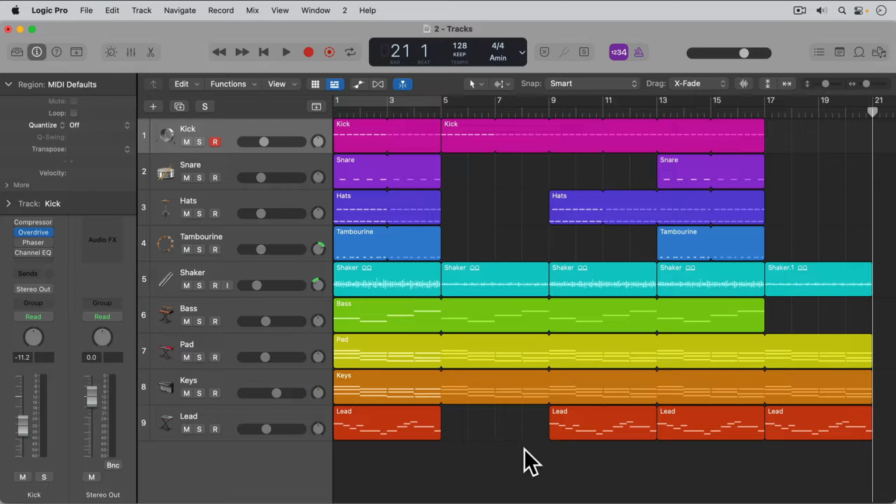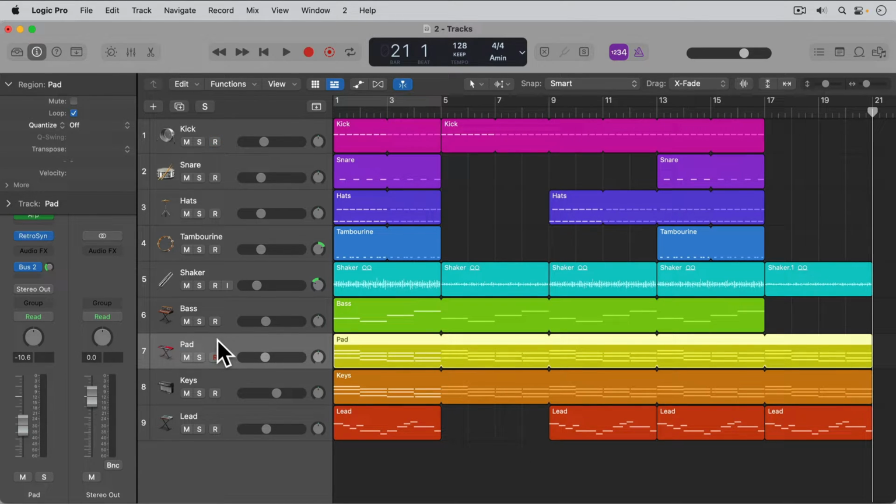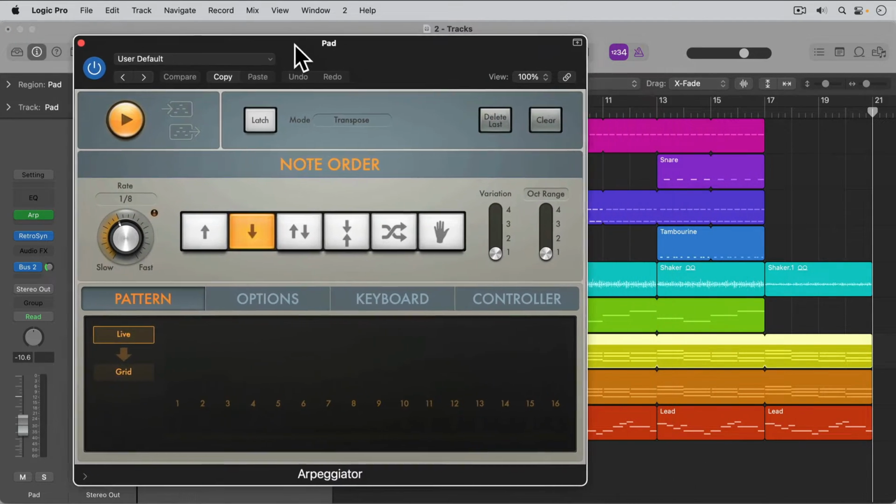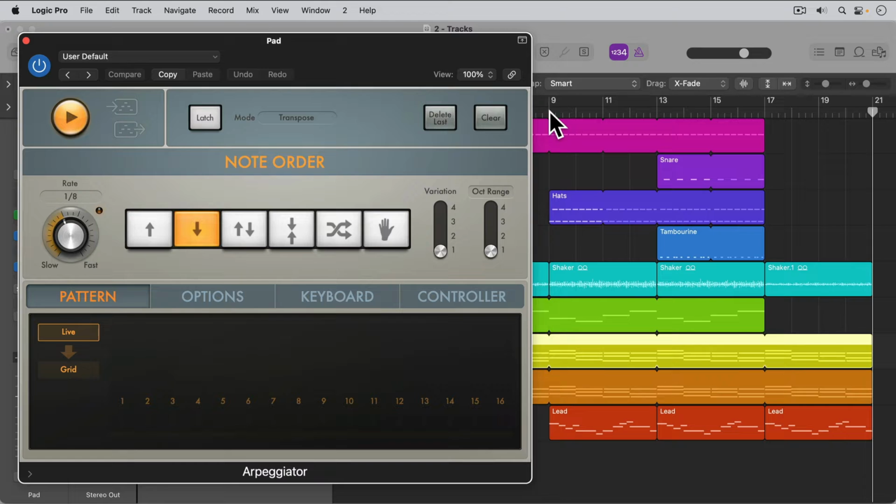effect. Okay, so right now in this song, I have this pad part, and on this pad part, I have a MIDI Arpeggiator effect. So let me just click on this MIDI effect now and play this back in the mix and also solo this so you can hear what this MIDI effect sounds like.